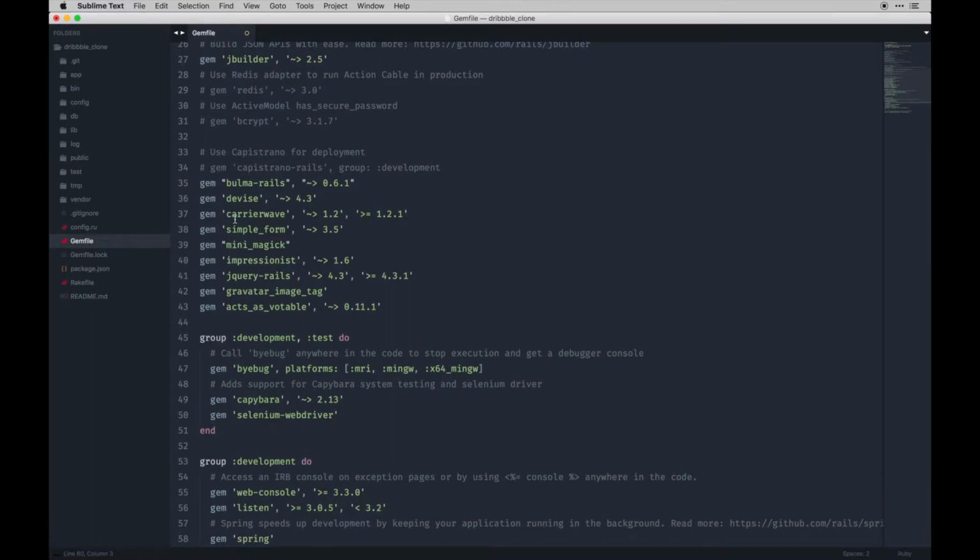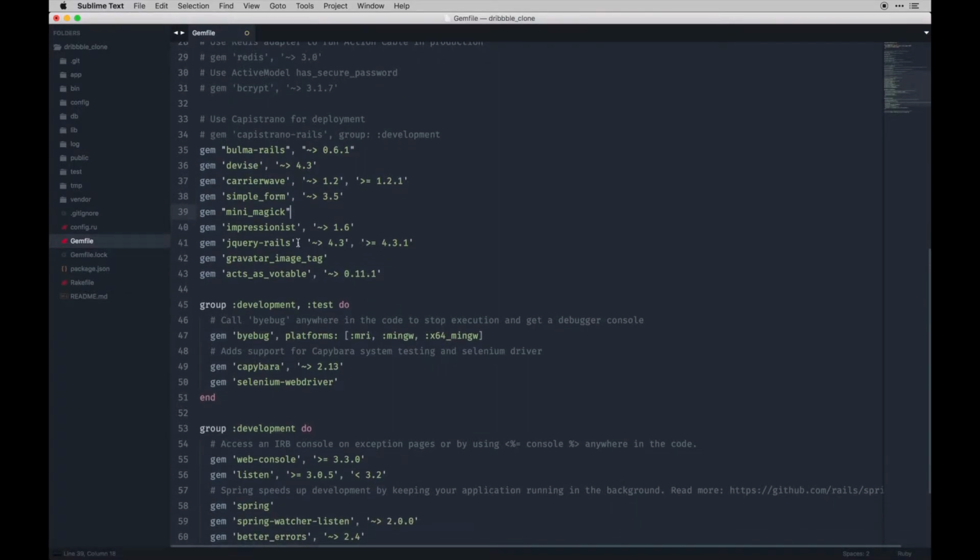Carrier wave is that gem I spoke of before, which helps with image uploads. Simple form gives us simpler forms. And Mini Magick is an image extension. It's kind of an image resizing optimization library that can be extended to carrier wave, so we'll make use of that. Impressionist is pretty neat. It does more than this, but we're using it on this app as a view count for this record, so the shot in this case.